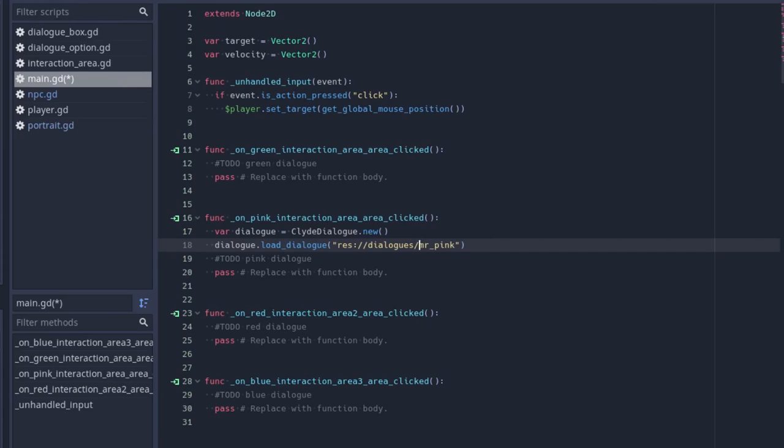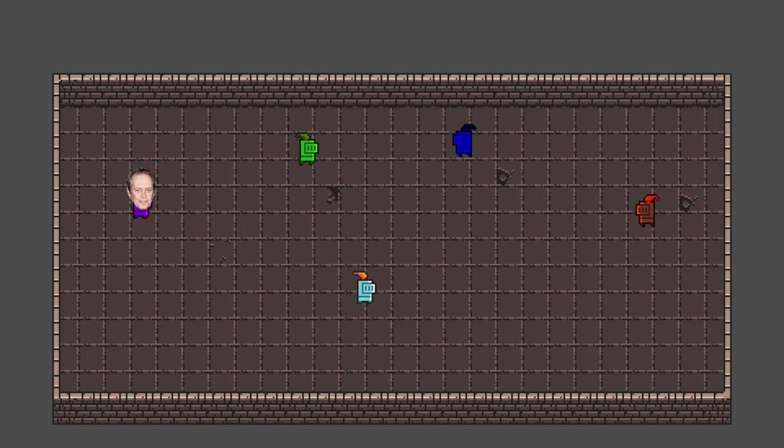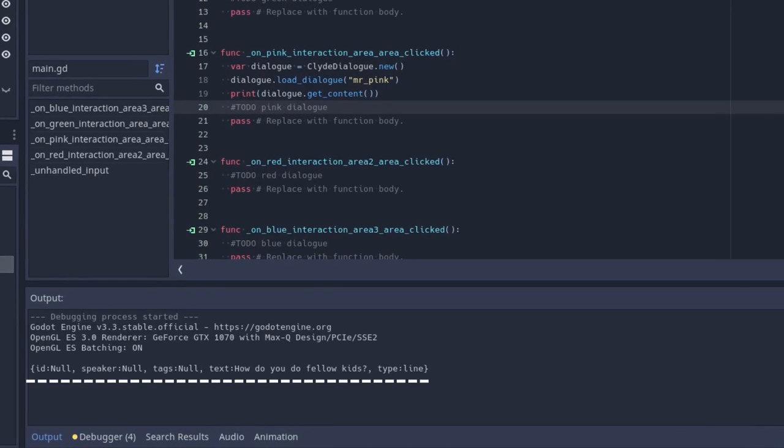Okay, so now that I loaded the dialogue, I'll do get_content that will return the next dialogue line, and I'll just print it to the console. Sadly, I forgot to track my mouse cursor, so you won't see me clicking Mr. Pink, but believe me, I just clicked it. So here in the console, you can see the line object. This means that the dialogue's working.